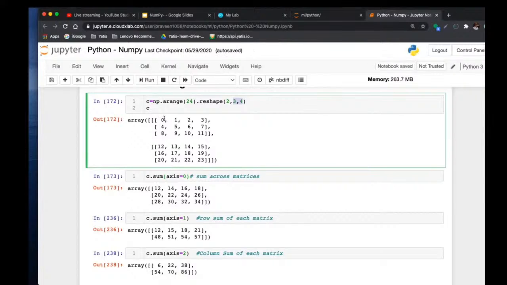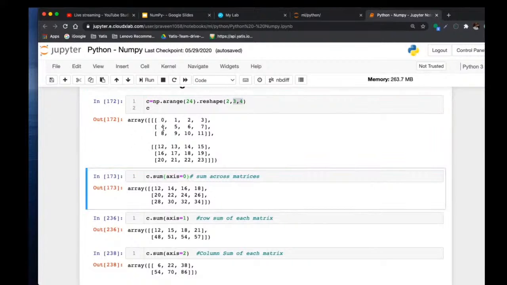And if you look at it, you can see it. So 0 and 12 have been added, we got 12 here. 4 has been added with 16, I got a 20 here. 8 has been added to 20 and I got a 28 here. Similarly, each of these values is the sum of the corresponding values in these two matrices. So effectively I have flattened out this axis. I've flattened the first axis, so axis equal to 0.